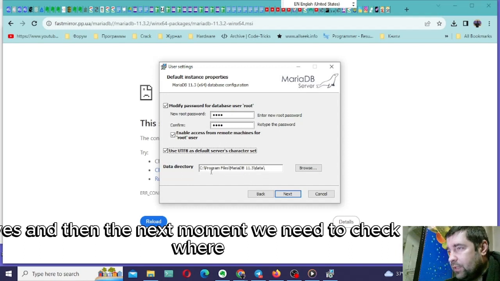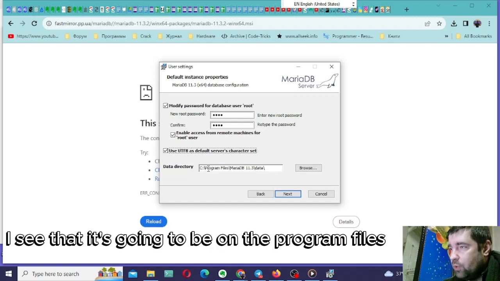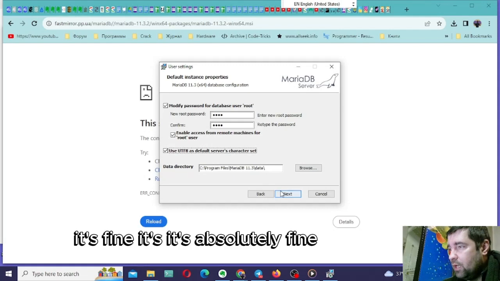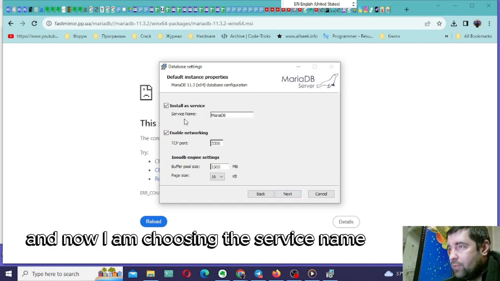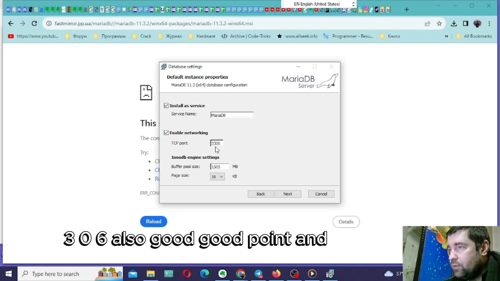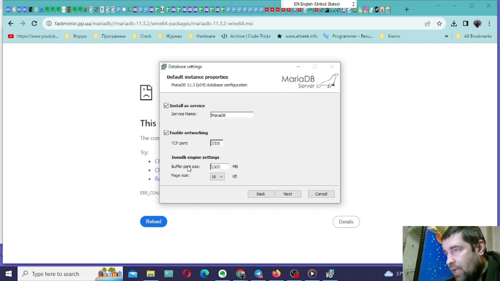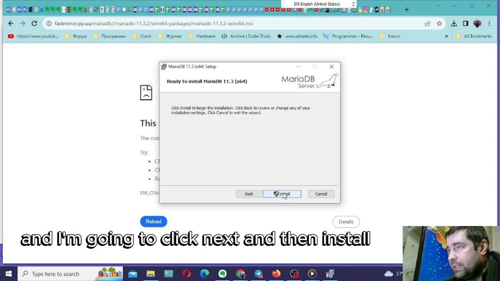The next moment, we need to check where you would like to install this application. By default, I see that it's going to be in Program Files MariaDB data. It's absolutely fine. I'm going to click next, and now I am choosing the service name. Let it be MariaDB, and TCP port 3306. Also a good point. InnoDB engine settings, let it be default, and I'm going to click next and then install.